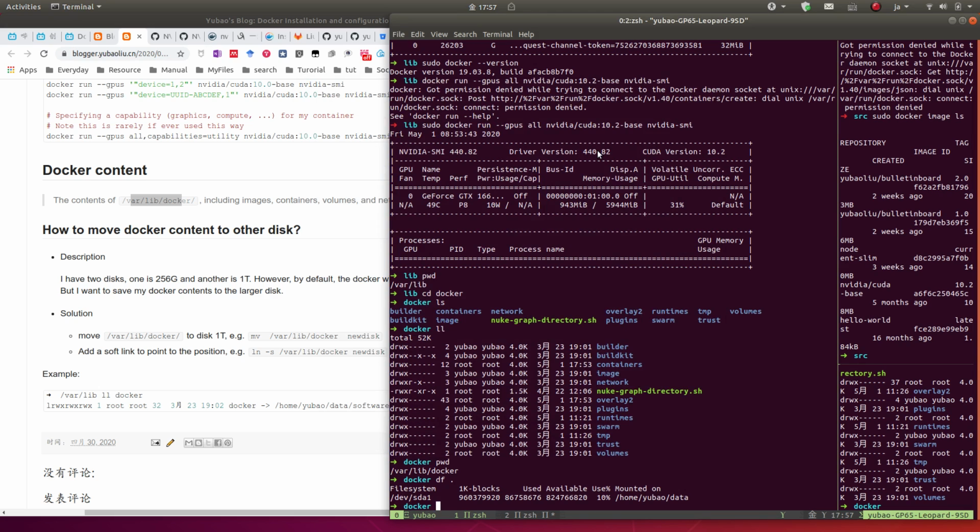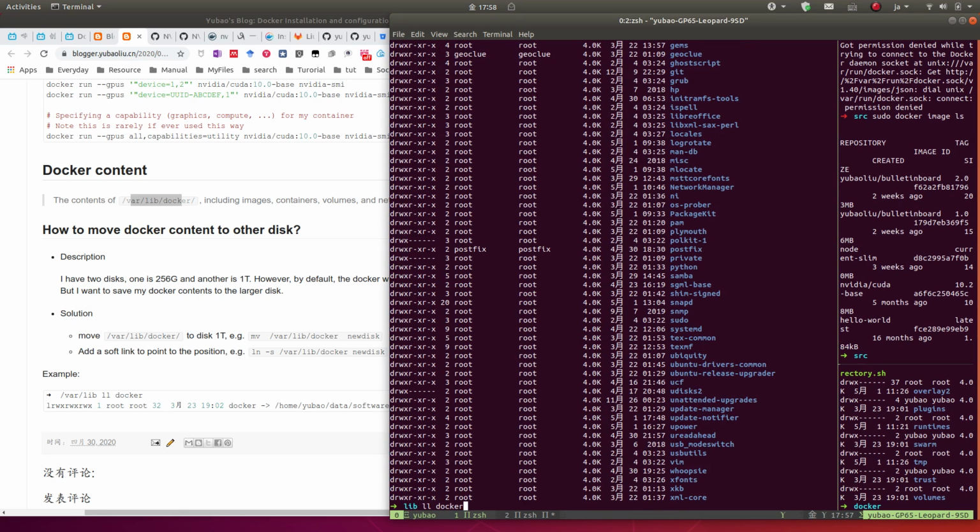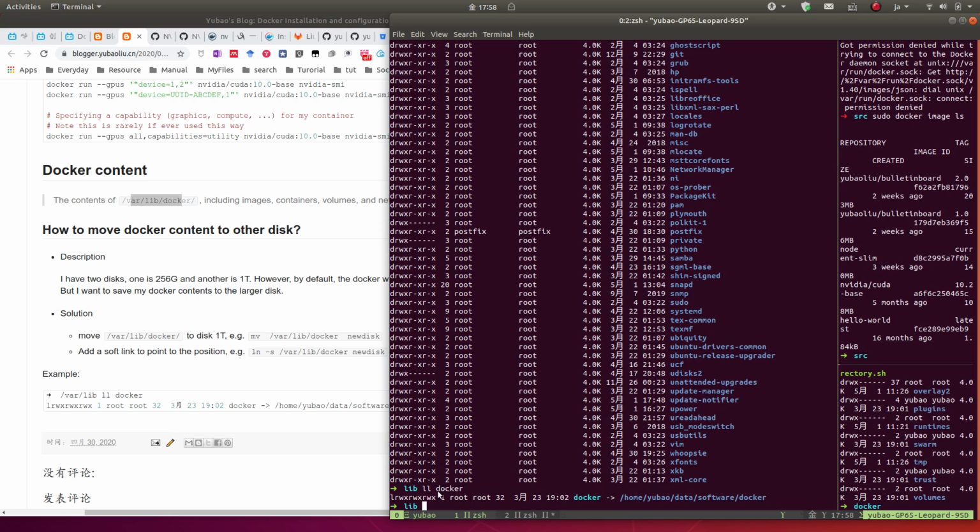I searched many methods, but I think this method is very useful and very easy to configure. Here you see my Docker directory is linked to another disk, another directory. This directory is on my larger disk.